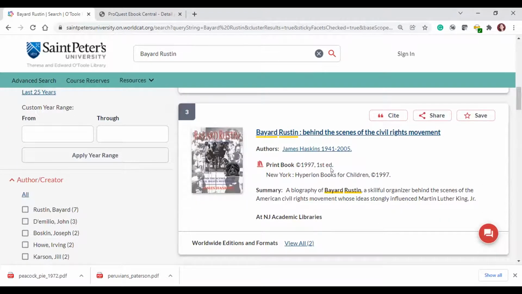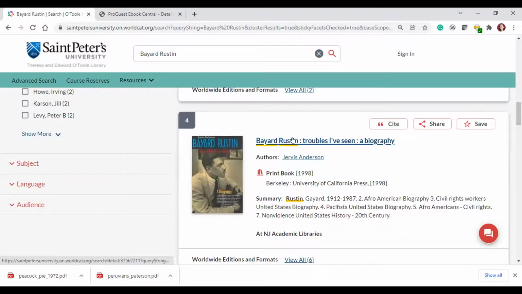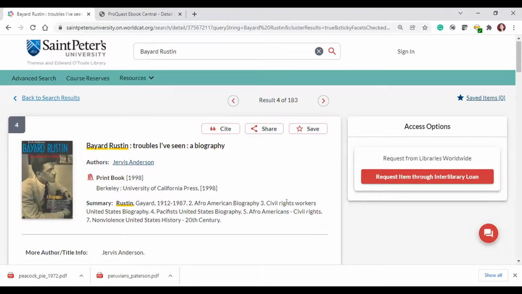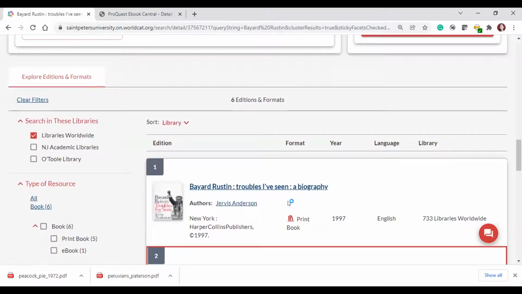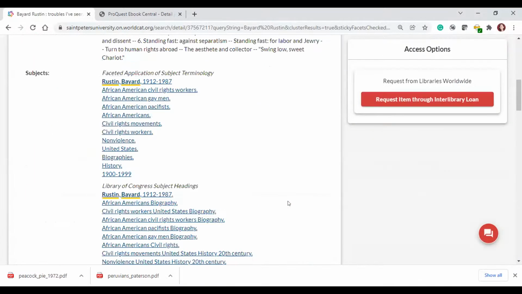So here's one, it's one published in '97. Here's one, a biography of Bayard Rustin, Troubles I've Seen. So if you happen to be interested in a book from outside of our collection, you simply click the title. And if you scroll down, you can even see some of the libraries that hold this and other editions.